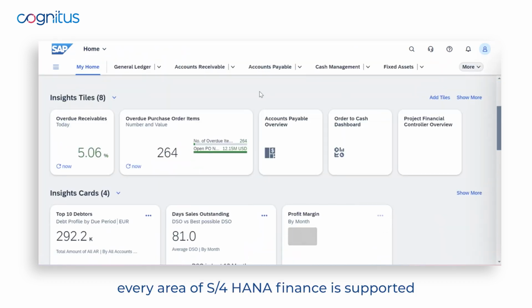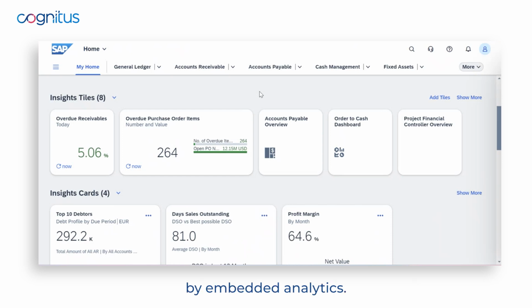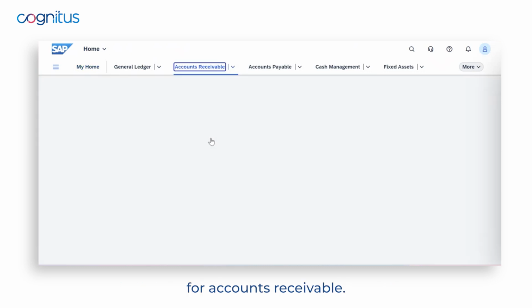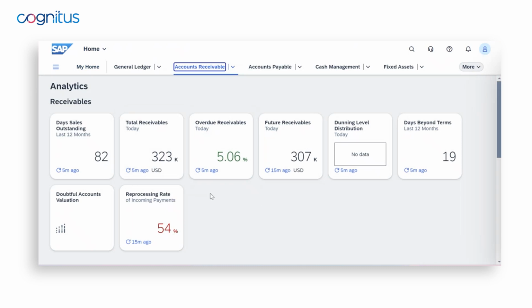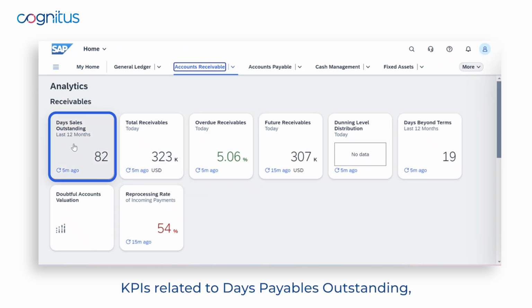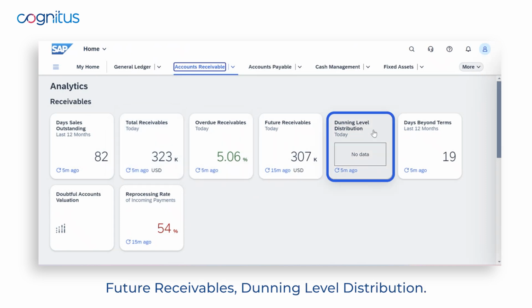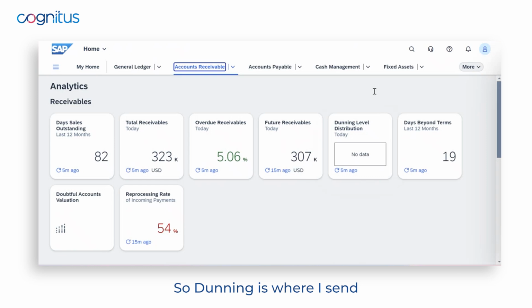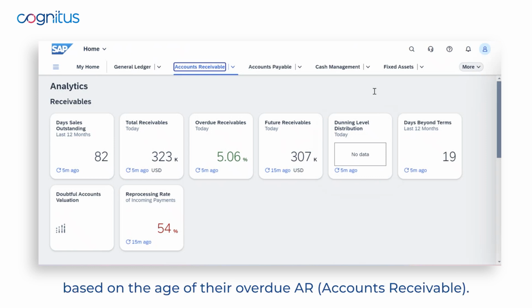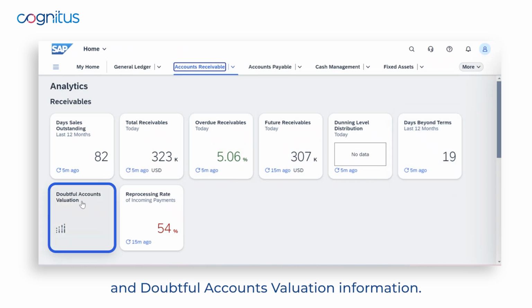As I mentioned, every area of S/4HANA Finance is supported by embedded analytics, whether it be payables, receivables, credits, cash, you name it. Let's take a look at our embedded analytics for accounts receivable. So here you can see that I have KPIs related to days payable outstanding, total receivables, overdue receivables, future receivables, dunning level distribution. So dunning is where I send increasingly threatening letters to customers based on the age of their overdue AR. I've got days beyond terms and doubtful accounts valuation information.